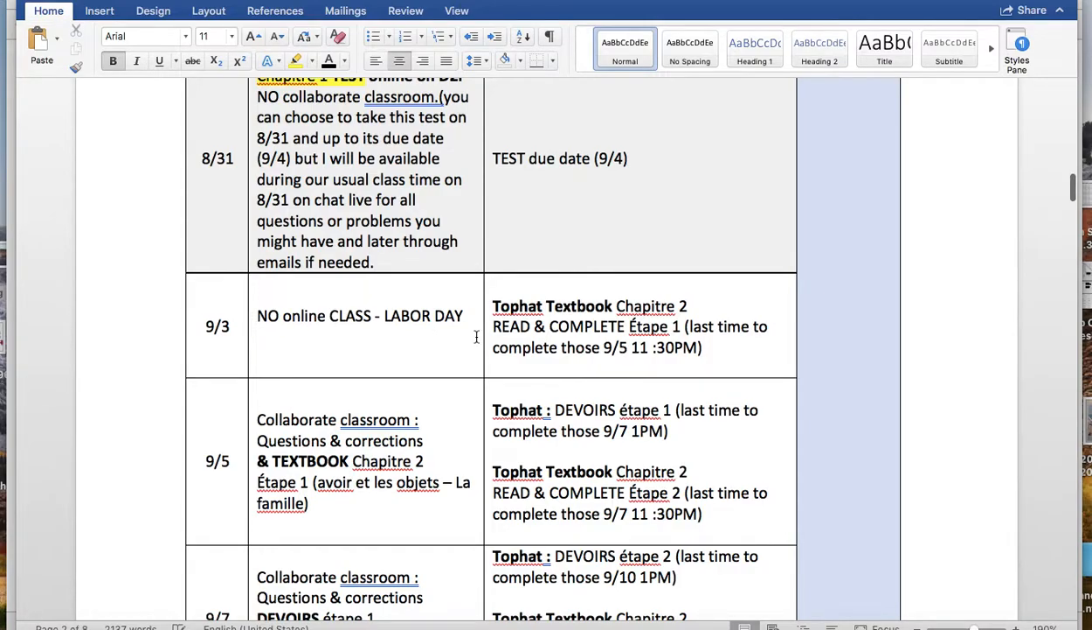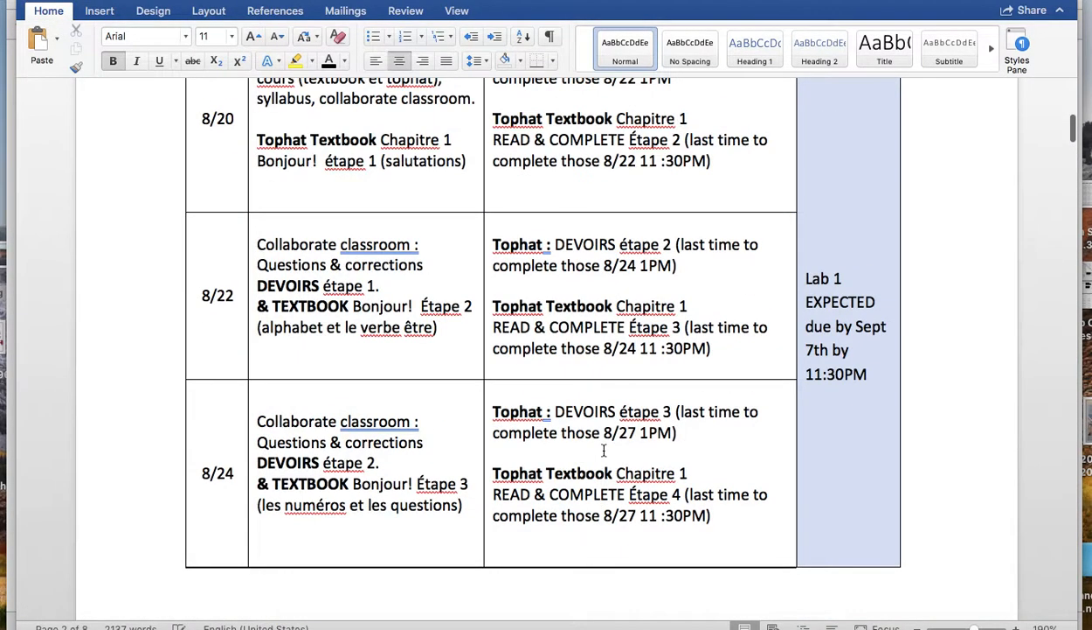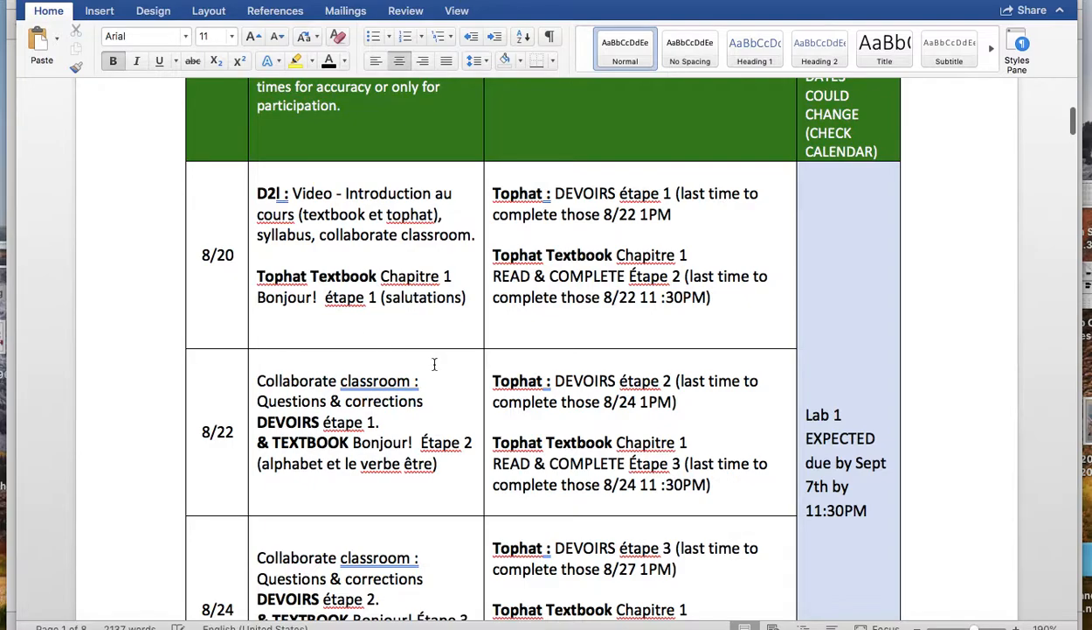Also the days where we don't have any class. If you look at 8/22, for instance, then we move on. This is Collaborate Classroom. You may wonder what this is. It is explained in your syllabus, but I can explain to you right now what it means.